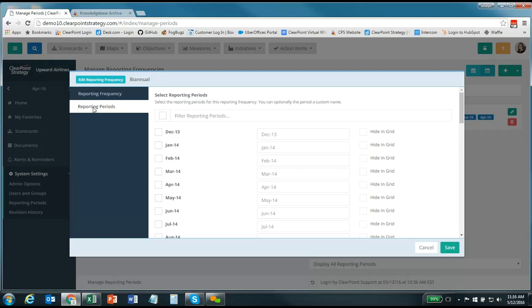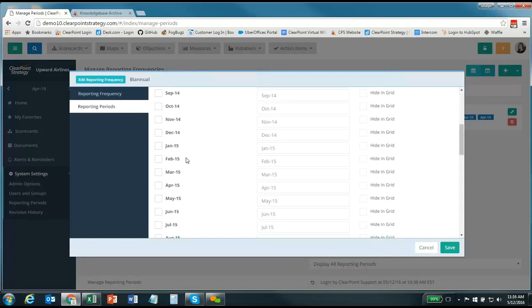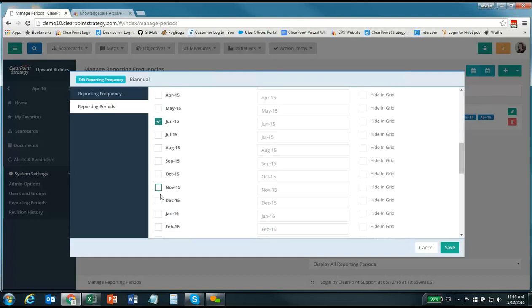So now, whenever you dictate which periods to include in your reporting frequency, you're going to actually select and check that period instead of choosing which periods to hide. So for my biannual reporting period, that means that I will go ahead and check to include June 15, December 15, June 16, and then December 16.